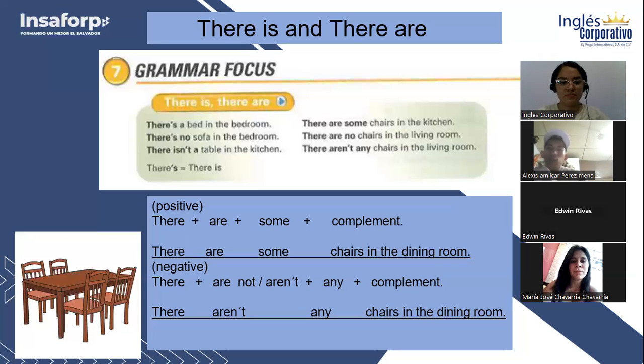There's no. We don't say there isn't, right? Or there is not. We only say there's no sofa in the bedroom. It's more informal. To say it formally, it's this, the third one. There isn't or there is not a table in the kitchen. Okay.